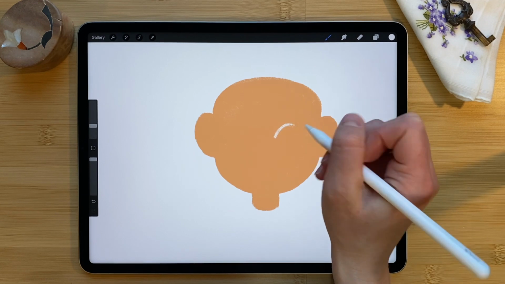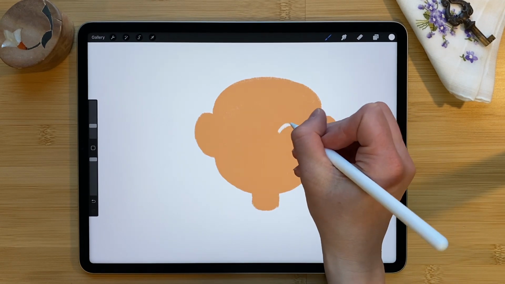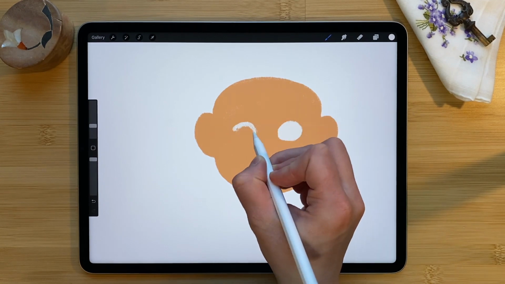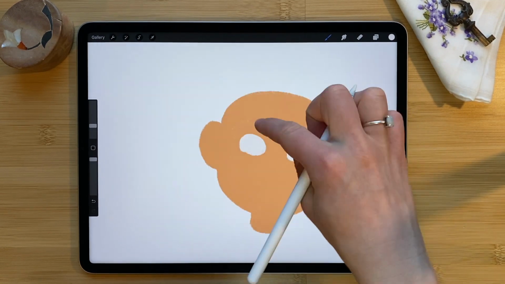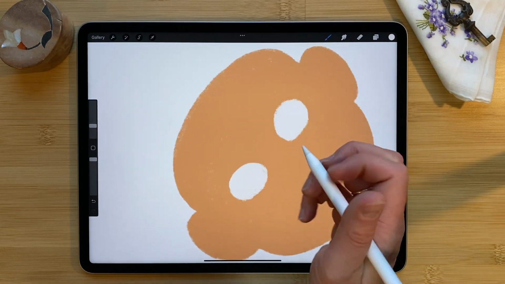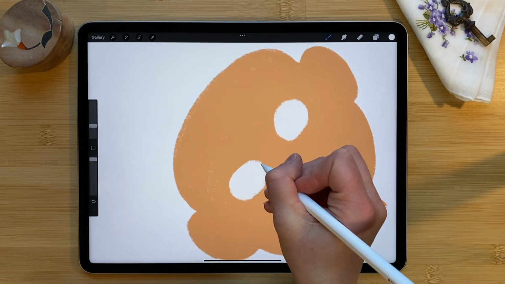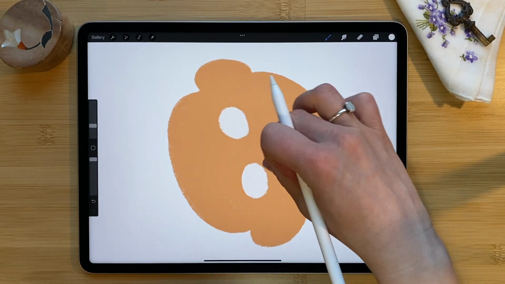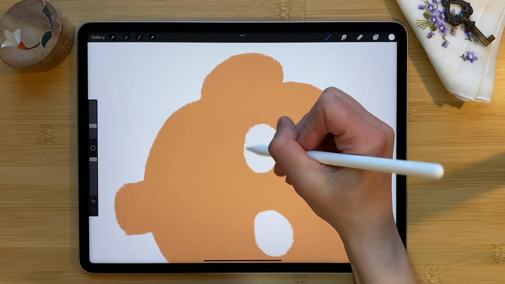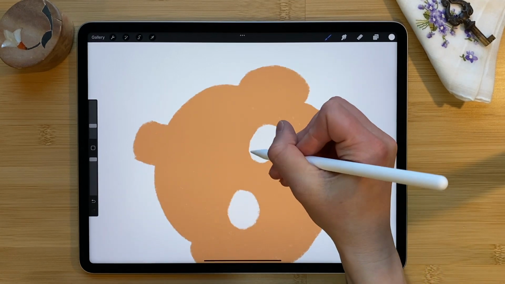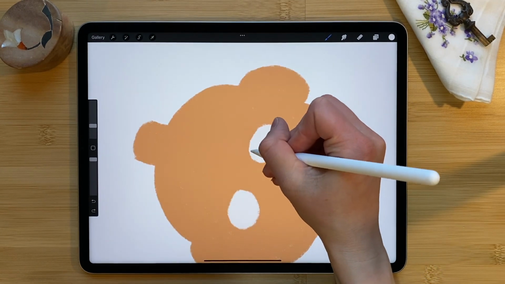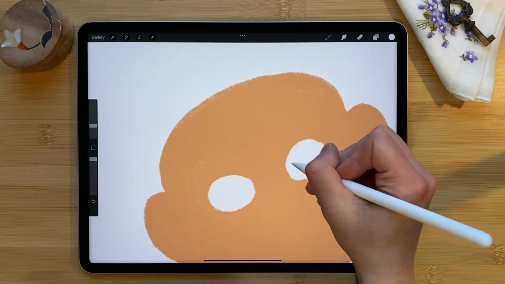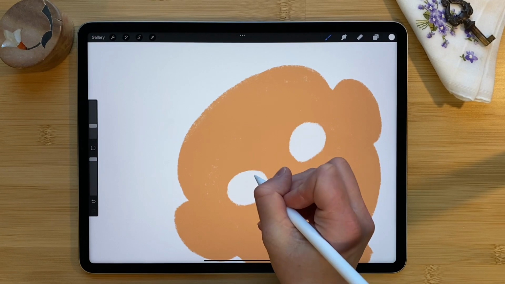So place your eyes wherever you think they should go. You can absolutely use the Symmetry tool if you prefer for this as well, of course. Make your eyes whatever shape you'd like them to be. Ovals, circles. If you want them to be more realistic, by all means do so. Actually, I like how this is a little bit wider, so I'll try to widen this one up a bit more.